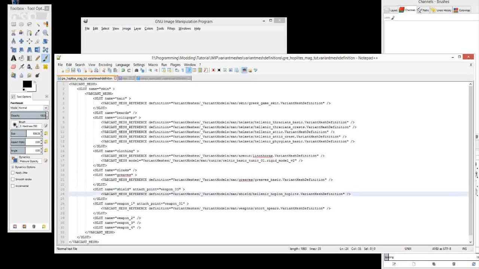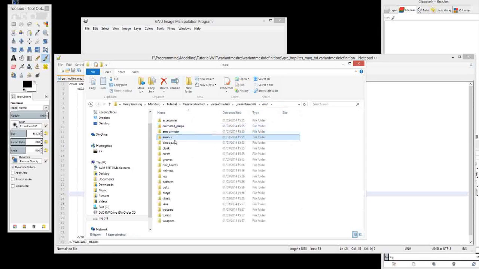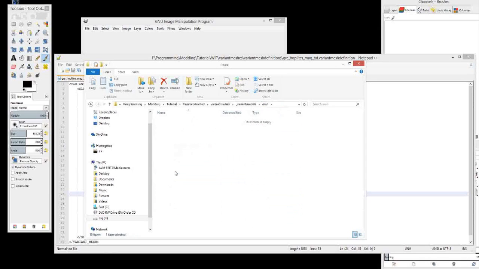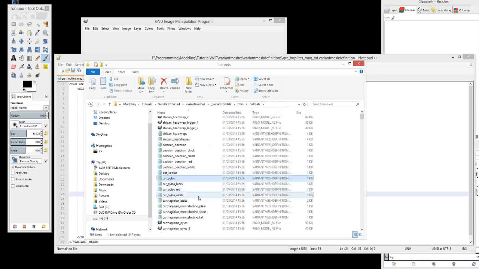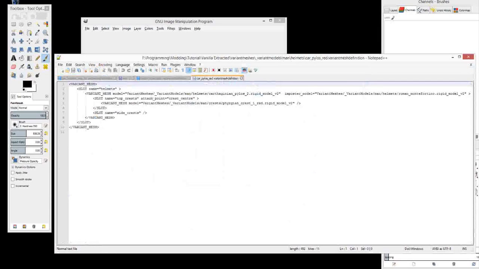Attach points are also used for helmets with crests on the helmets. So if we open up a helmet, find one with crests. Okay, this one's going to have crests on it. Attach point crest center. There are pretty much three crest positions for helmets, which is crest underscore center, crest underscore left, and crest underscore right.